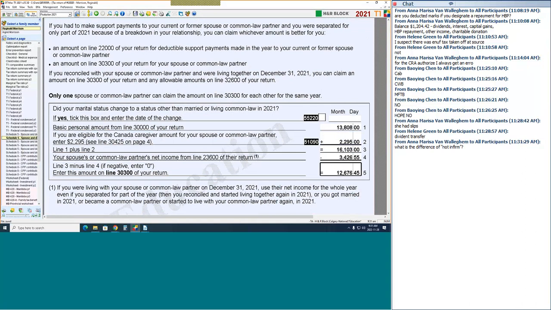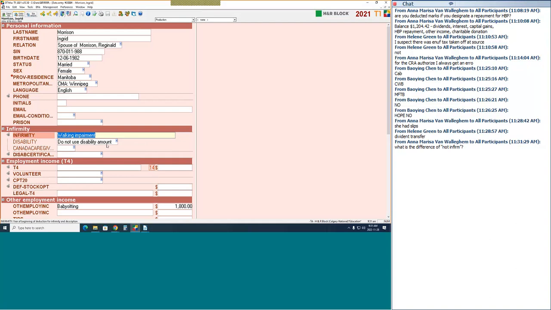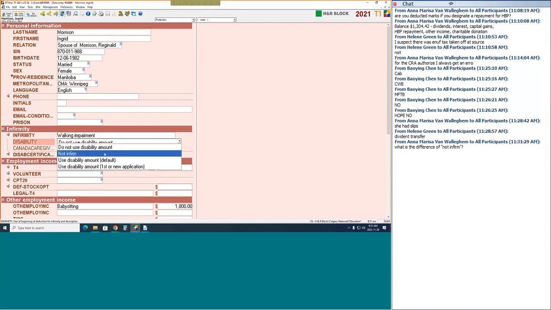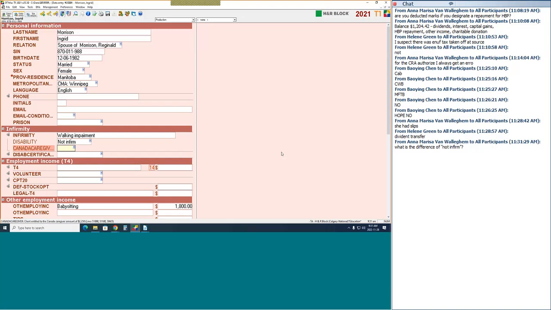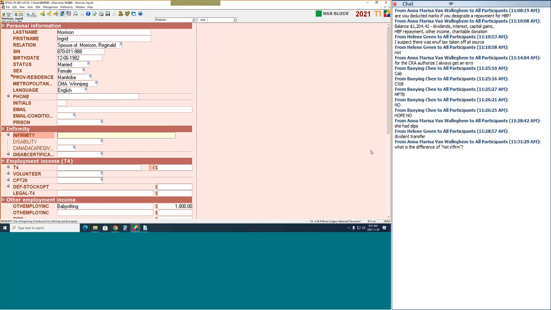What is the difference of not infirm? Good question. Not infirm is something we are never going to use. So not infirm means I shouldn't have done any data entry at all. So that would say she has not a disability and not an infirmity. She has nothing, which I could do just as easily by doing this. And that is the equivalent of not infirm.